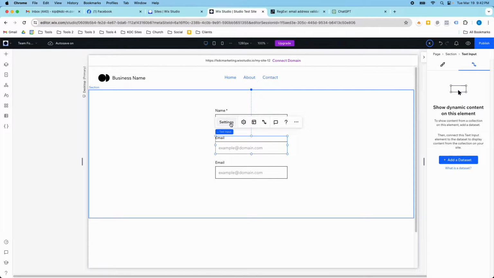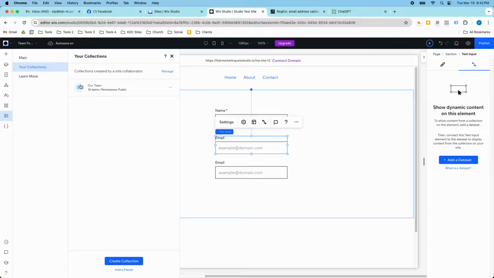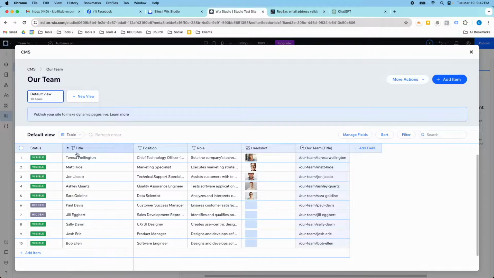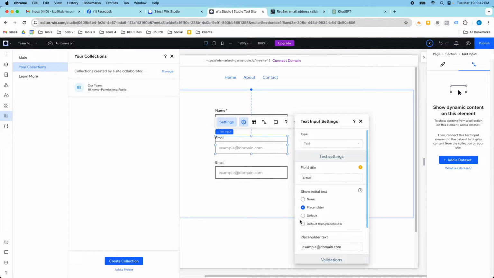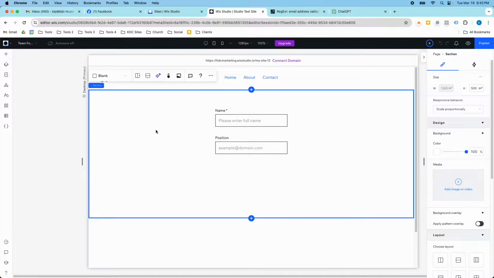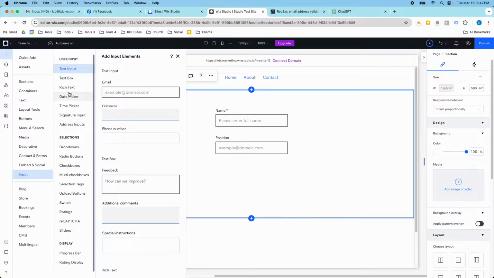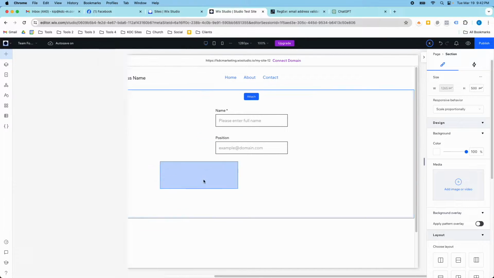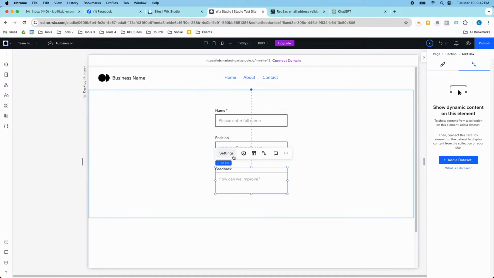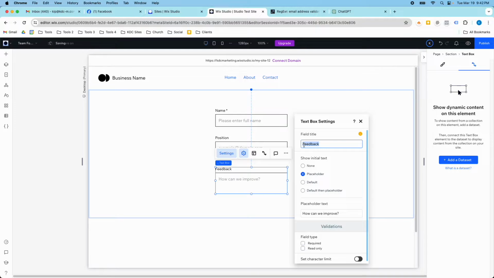And then I'm going to do another one here. We have in our collection, since we're going to match the same exact thing, the name, the position, the role, and the headshot. So we're going to do name, this will be position, and then this actually needs to be more of a text box. So I'm going to go back to my input field and do a text box where I get more than just the little field. Again, I'm going to do settings, and I'm going to call this role, and then this placeholder text.